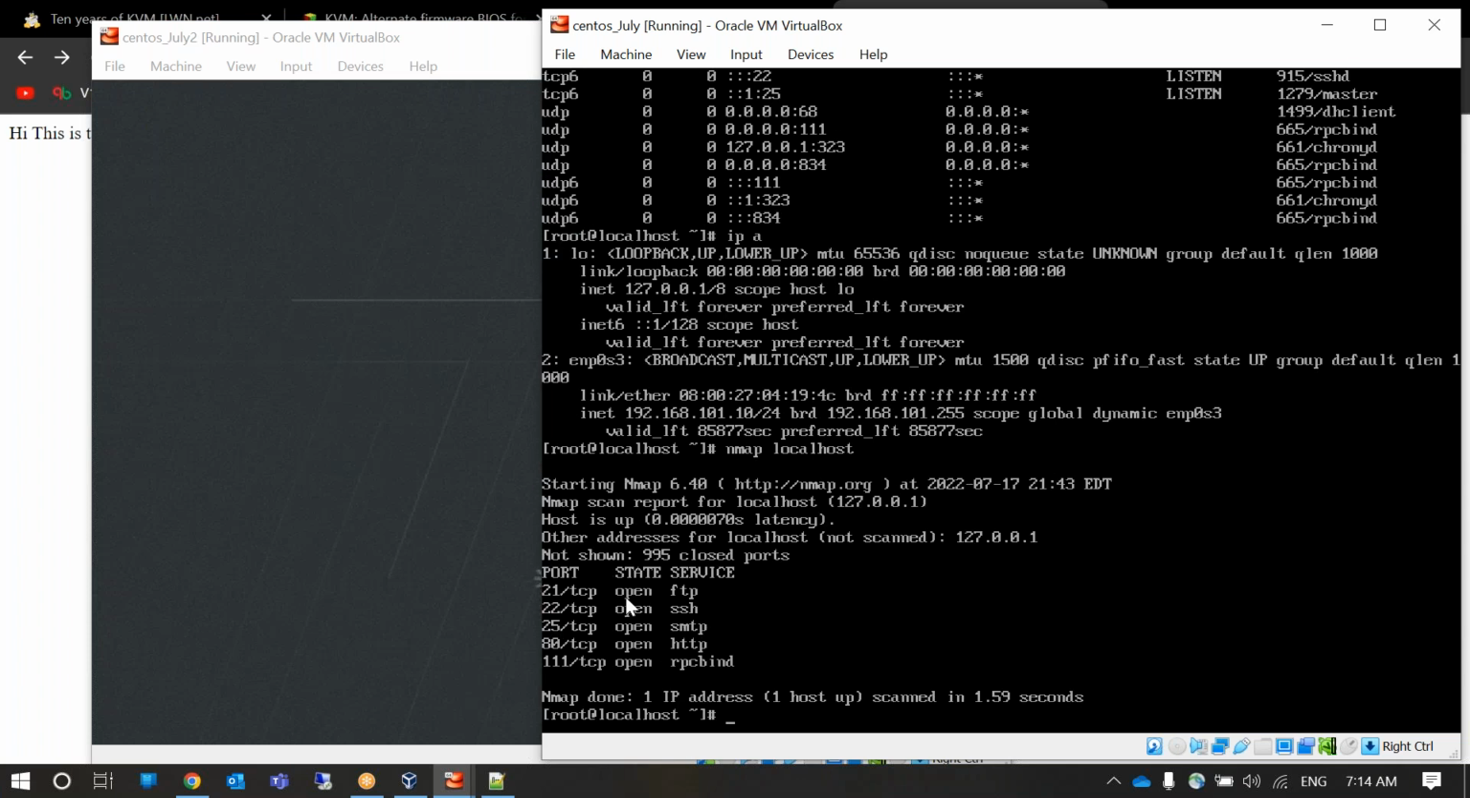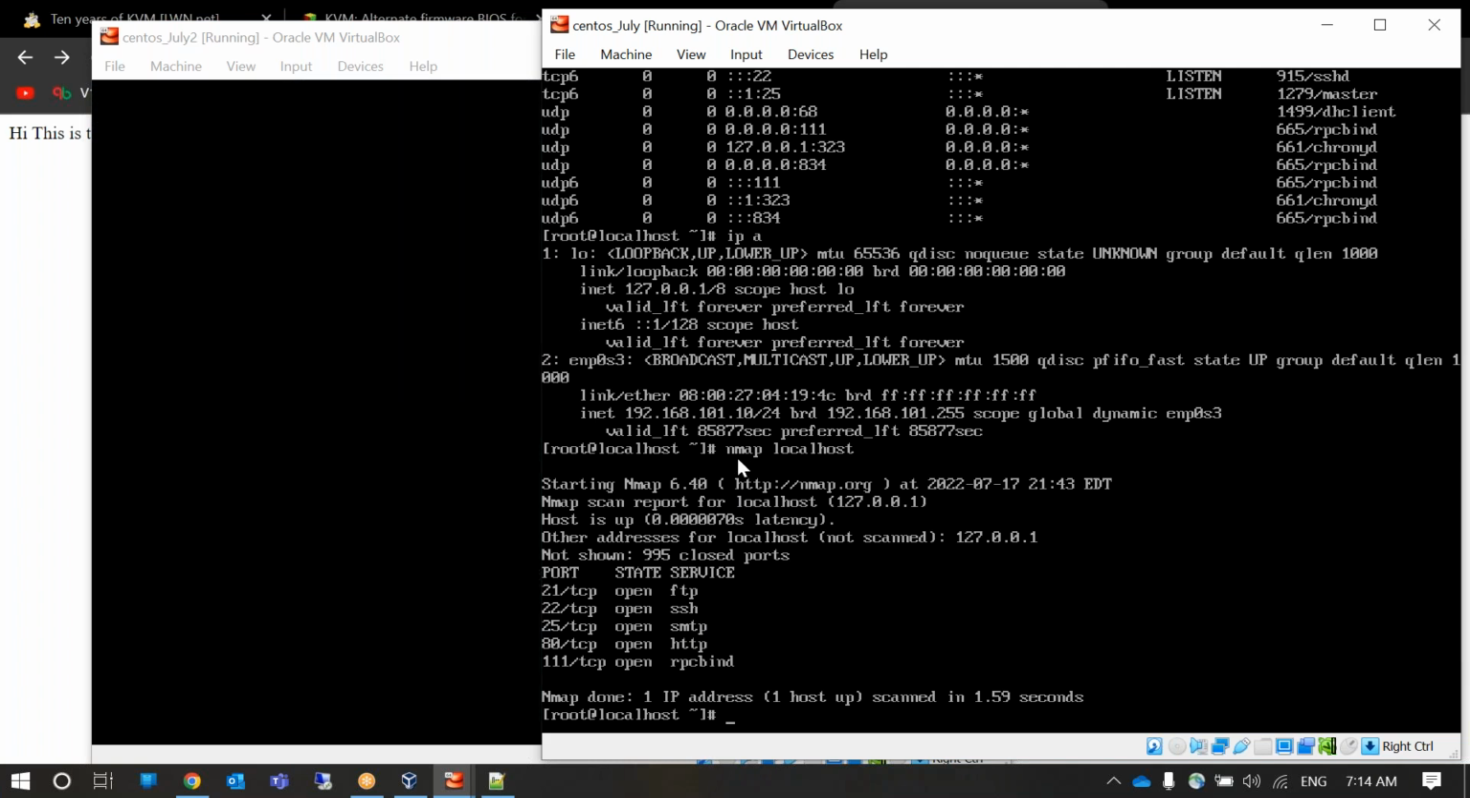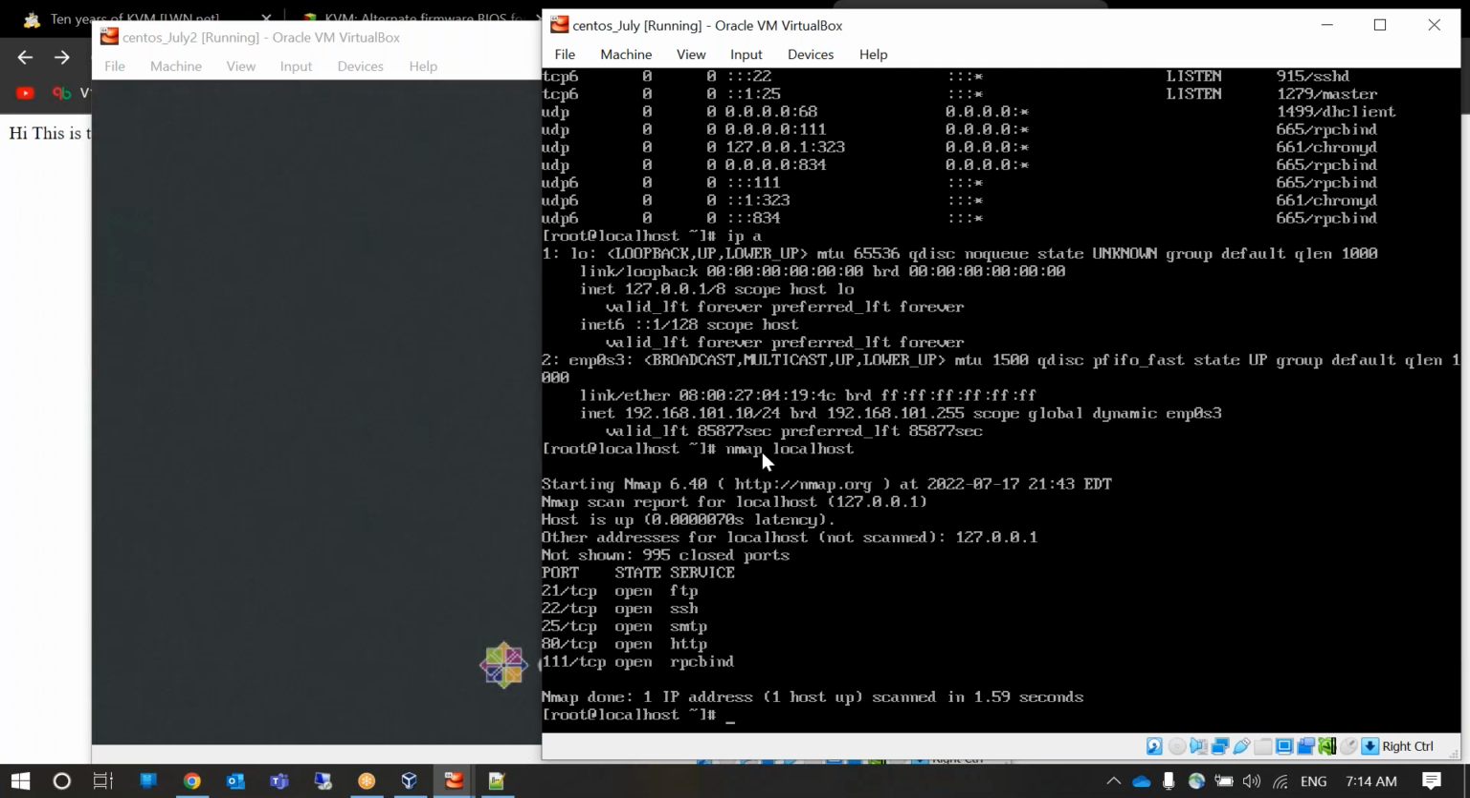This output, whatever we have seen here, may vary. The reason is that nmap is a utility which scans all your ports, and it shows the ports and the state, whether open or closed. Here we are sitting inside the system and checking. Now if I access from outside, that means from another system, whatever ports are open from outside, it's going to show me.